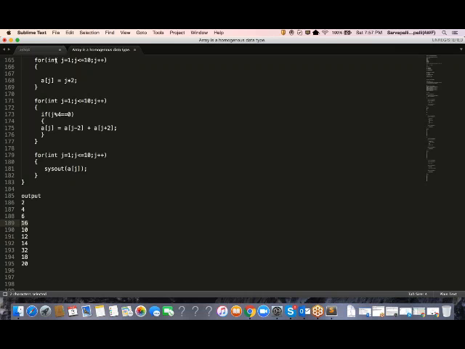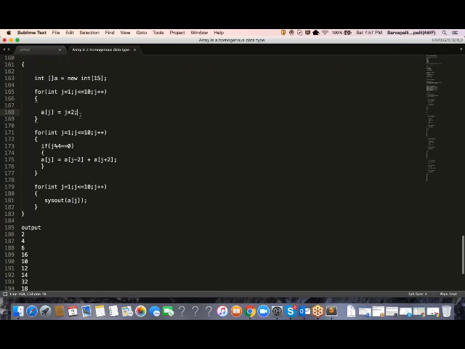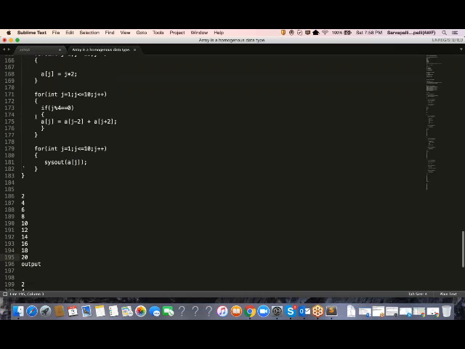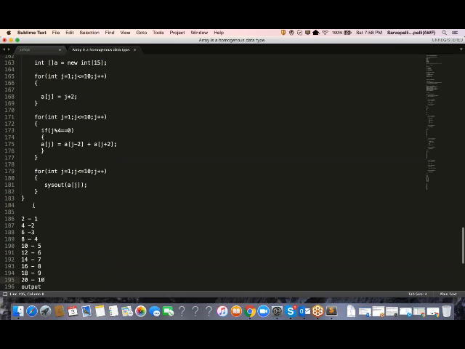Exactly. Initially j equal to 1, j less than or equal to 10. In a of 1, 2 is there, a of 2, 4 is there, a of 3, 6, a of 4, 8. The first time it will be 2, 4, 6, 8, 10, 12, 14, 16, 18, 20. This is the array content after the first for loop. This index is 1, this is 2, this is 3, this is 4, and this is the fifth, sixth, and seventh. These are a of 7, a of 8, and a of 9. I am filling from a of 1 to a of 10. So after the first for loop, this is the content.